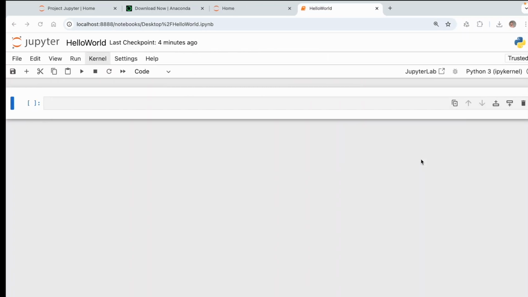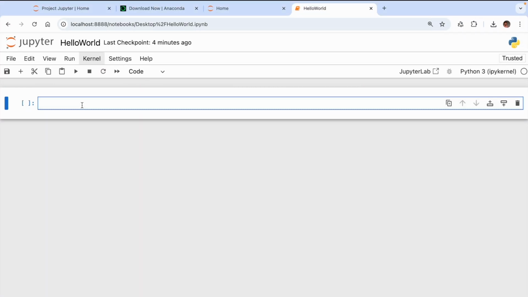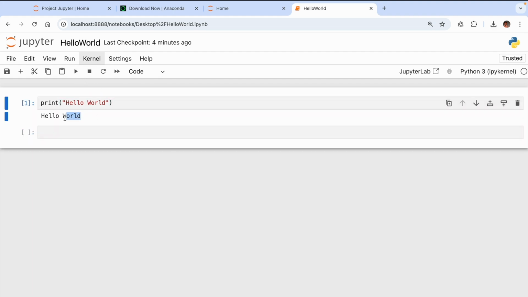So let us come back to the notebook, come down here, and let us type print hello world. And hit this run button, and you can see that the output is right here. So we don't have to navigate between the terminal and the code anymore. All of the results are displayed right here. In the next section, we will learn how we can load a dataset using a CSV file in Jupyter.